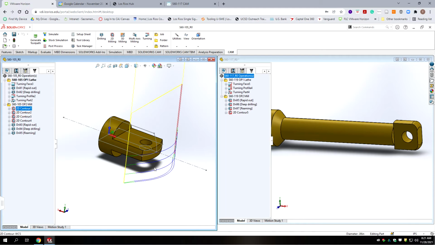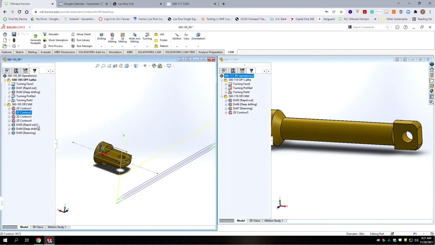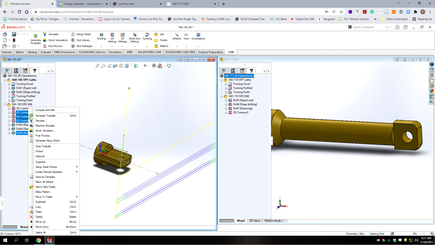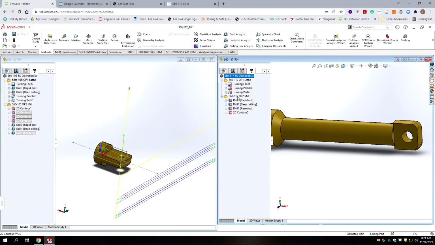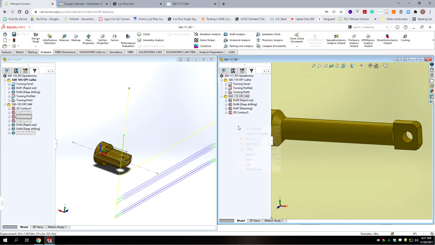So our first operation is cutting the end. We don't need that. We do need slot mill, which is these three operations. And then we need the reaming operation. So we're going to copy those by right clicking and hitting copy, and then we're going to put those in the milling operation as a paste.